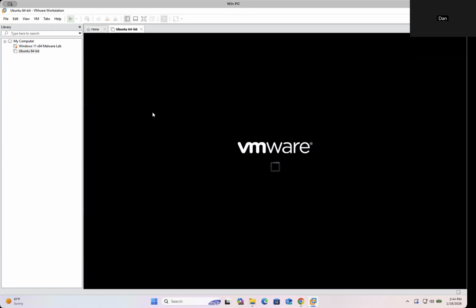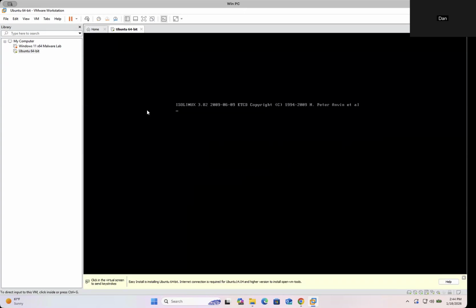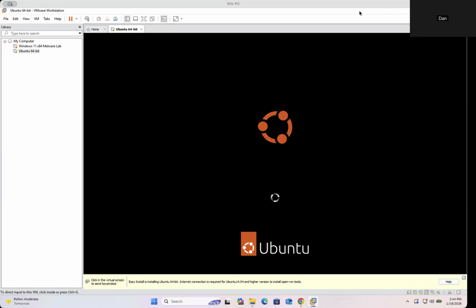So it's going to take a few minutes to set up the virtual disk files that we can then install Ubuntu on. We'll give that a few moments to start up, and I'm going to pause the video while it does its initial boot, and we'll pick up from there.